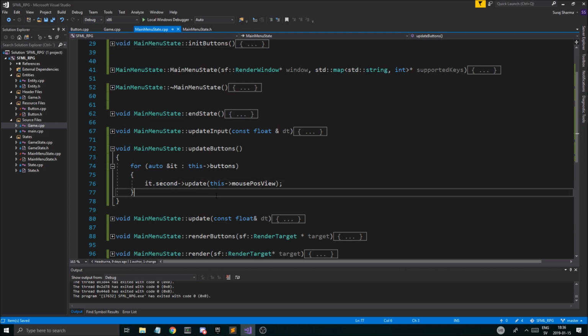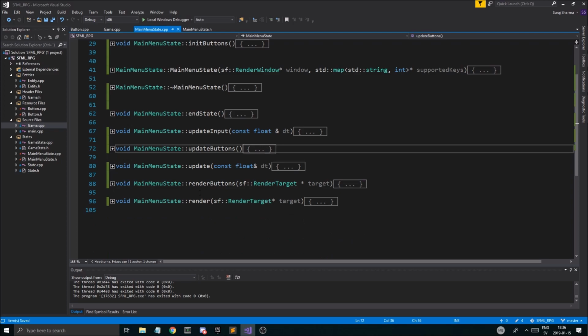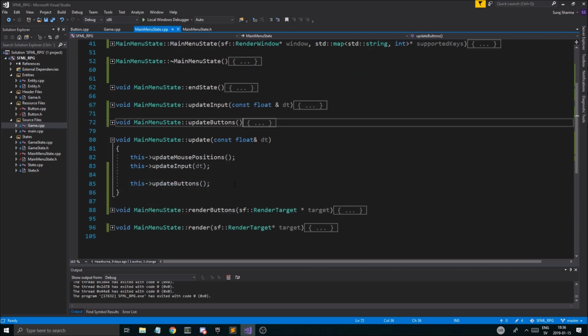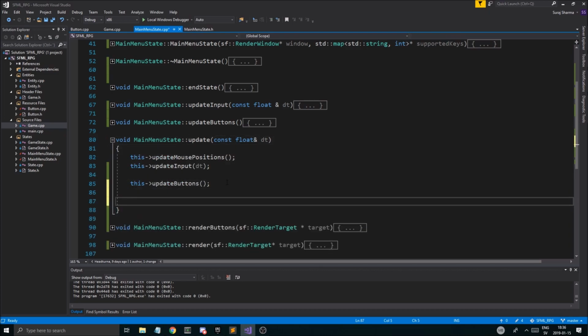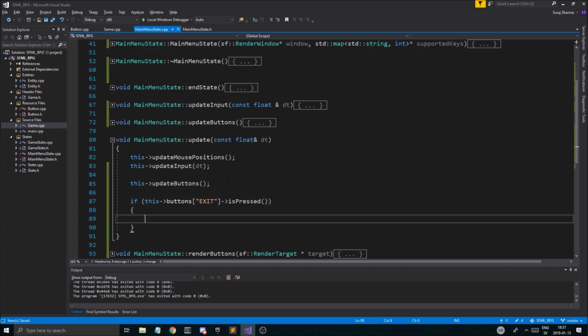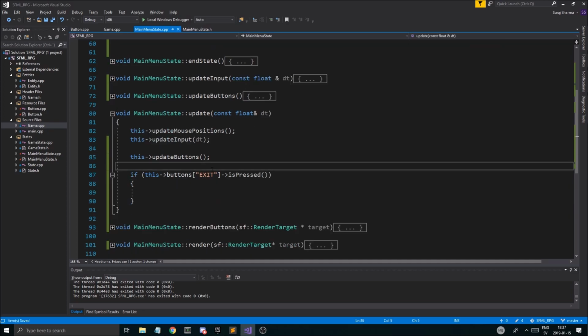Update mouse position. Okay, so we're updating them in the update. So we're updating the buttons. If this button, game state or exit, let's just do exit dot is pressed, and we can do a bunch of functionality. So here we're going to quit the game.